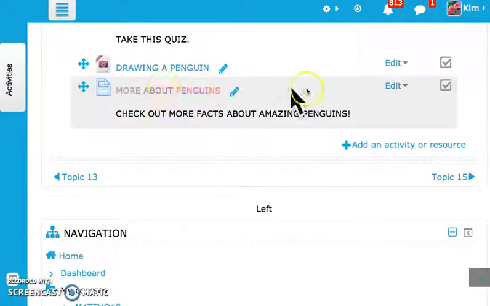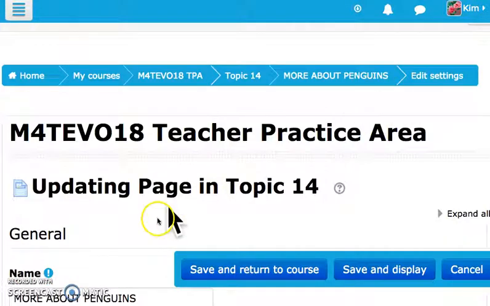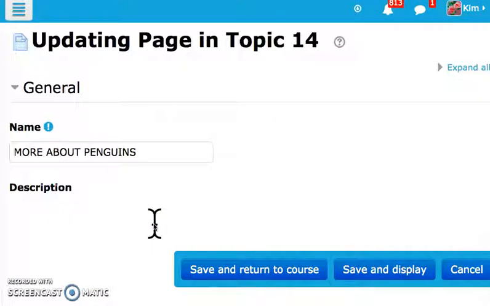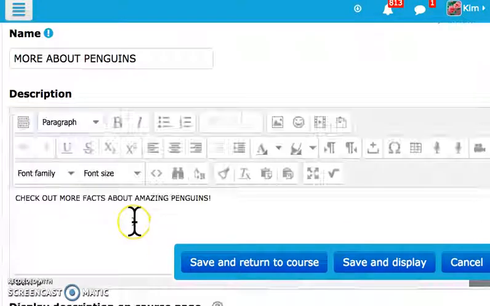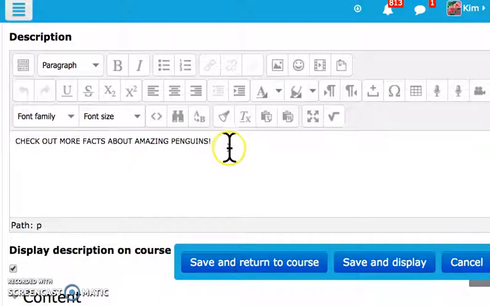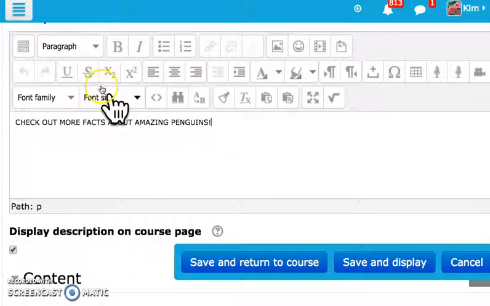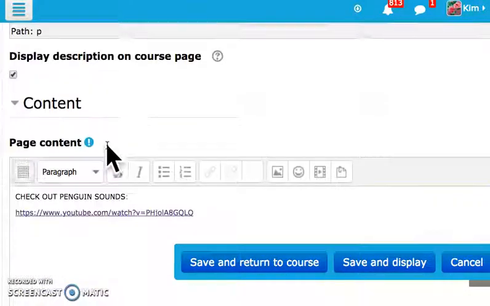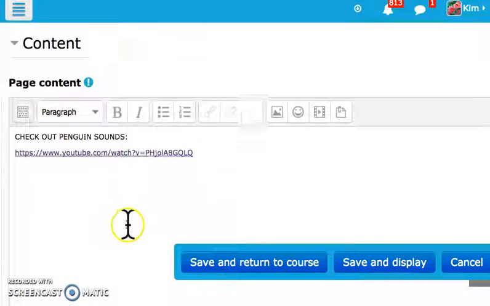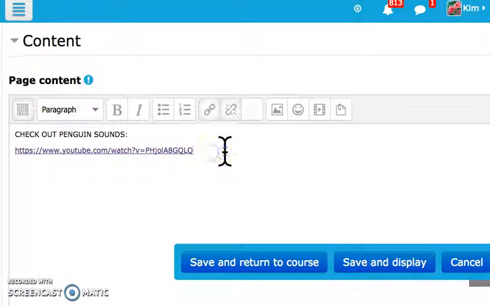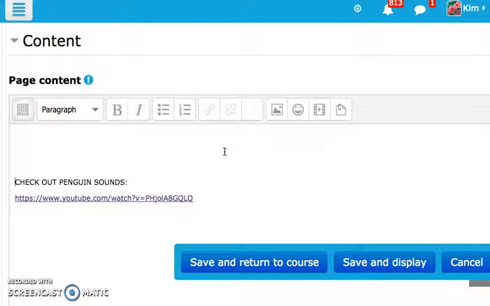More about penguins. So here I go back into edit. Edit settings. Now let's see. Okay, so more about penguins, and check out more facts about amazing penguins. Okay, I don't see the link that I put there. So here we go, down here, check out penguin sounds. And I don't know how to make that smaller, so I'm actually going to make that the bottom.